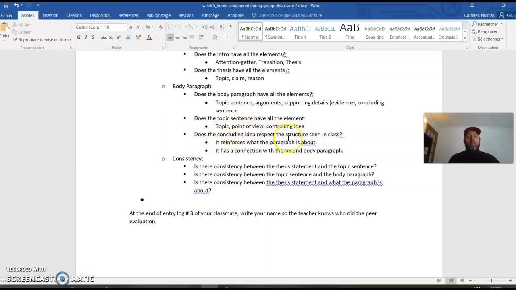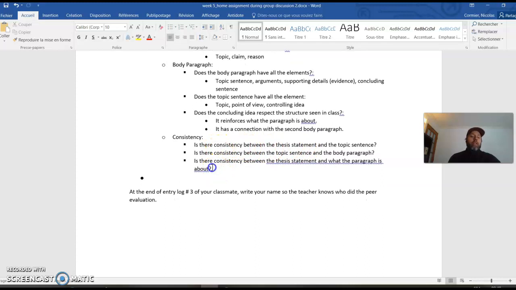Does the concluding sentence respect the structure seen in class? It reinforces what the paragraph is about, and it has a connection with the second body paragraph. This is also an element I want you to focus on: is there consistency between the thesis statement and the topic sentence? Between the topic sentence and the body paragraph? Between the thesis statement and what the paragraph is about? Is this a smooth, fluent reading where everything is consistent, the structure is proper, and it follows what was taught in class?